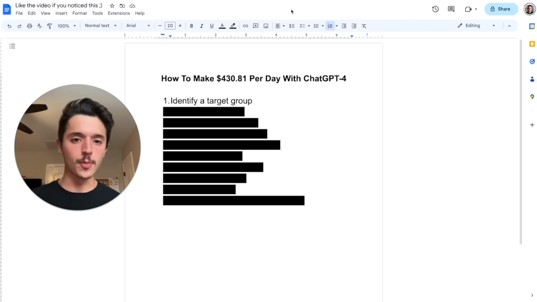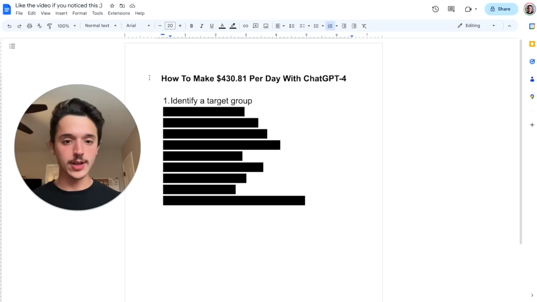So now that we're on my computer, what we're gonna do is go through this list of the 10 things that we need to do in order to successfully launch our store. So the first thing we actually need to do is identify a target group, also known as a specific niche of the people we're going to be selling a digital product to.